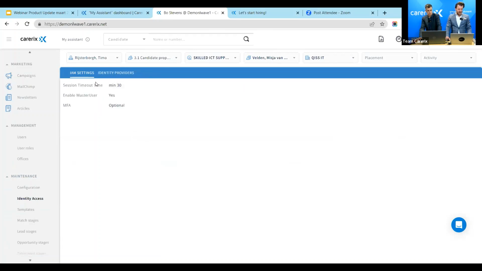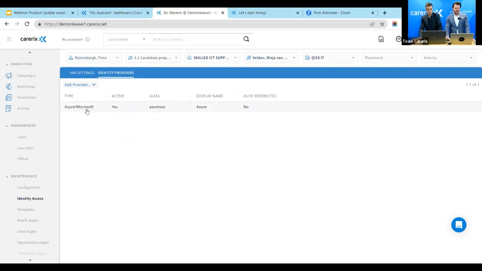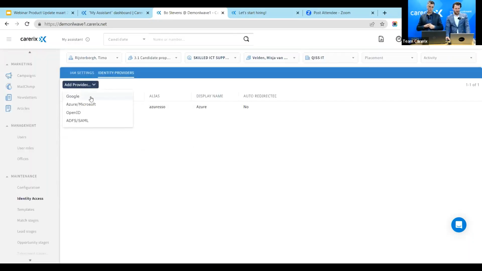And here you can also manage your password policies, which, by the way, do not apply if you have a single sign-on or identity provider in place, because then you use, of course, the password policies that apply to your identity provider. As you can see, I prepared here an IDP with Azure, Microsoft. But from the drop-down, you can tell you can also do it with Google and the OpenID and ADFS, the options that are already mentioned in the presentation.